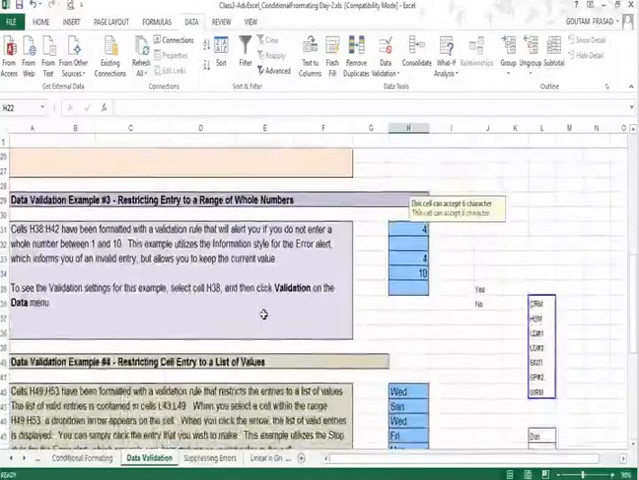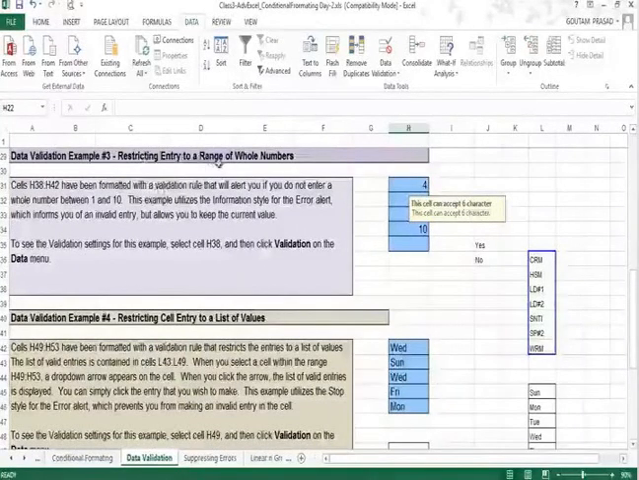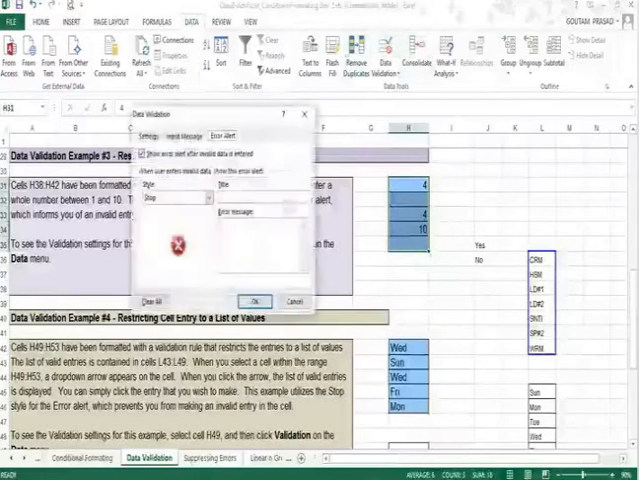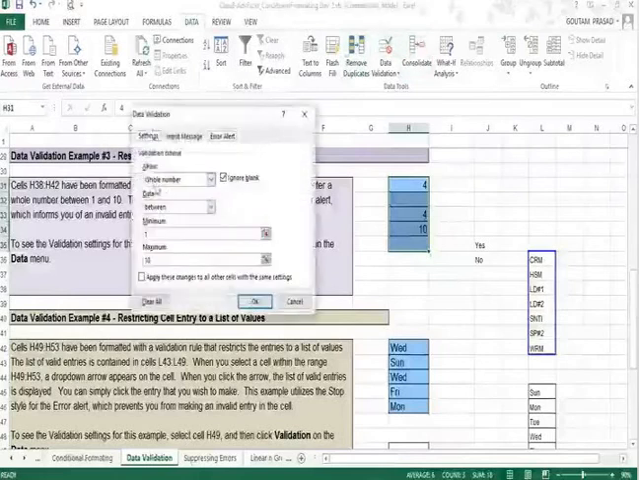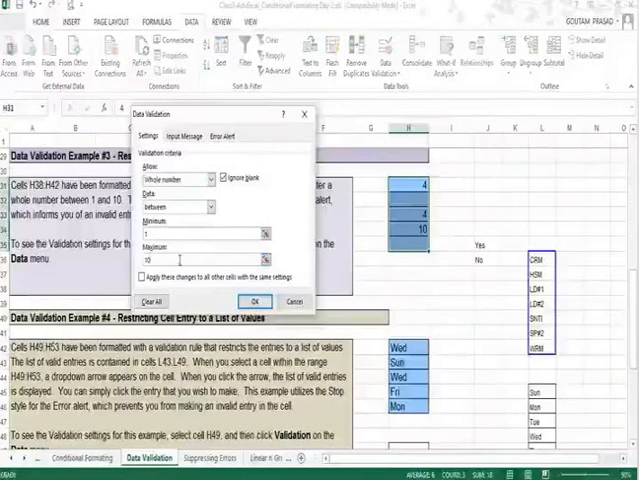Right. Next example of the data validation is about restricting entry to the range of the whole number. So only whole numbers will be accepted and no fractions. Here you can learn it by clicking the data validation dialog box. In the settings you can see you have selected whole number as the option, and data between 1 to 10 only will be accepted. You can make it 1000 also. You can change it. I'm clicking OK.